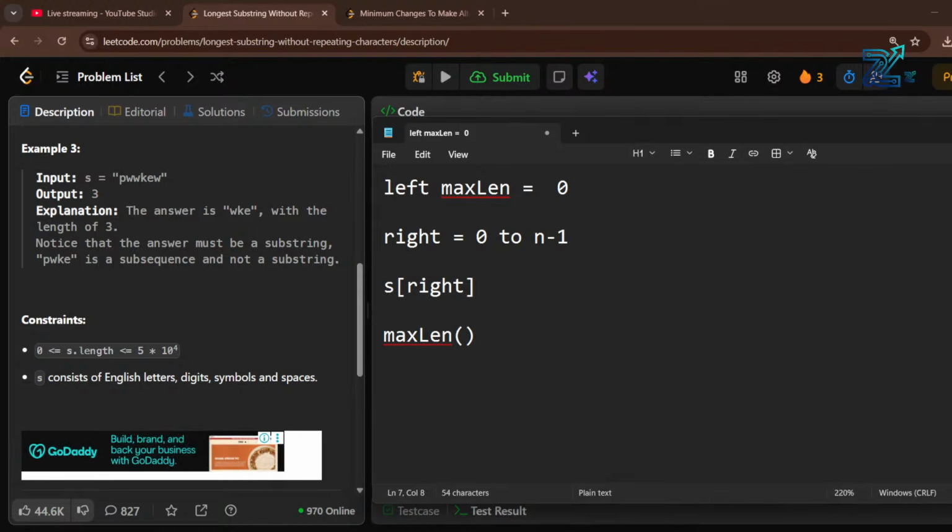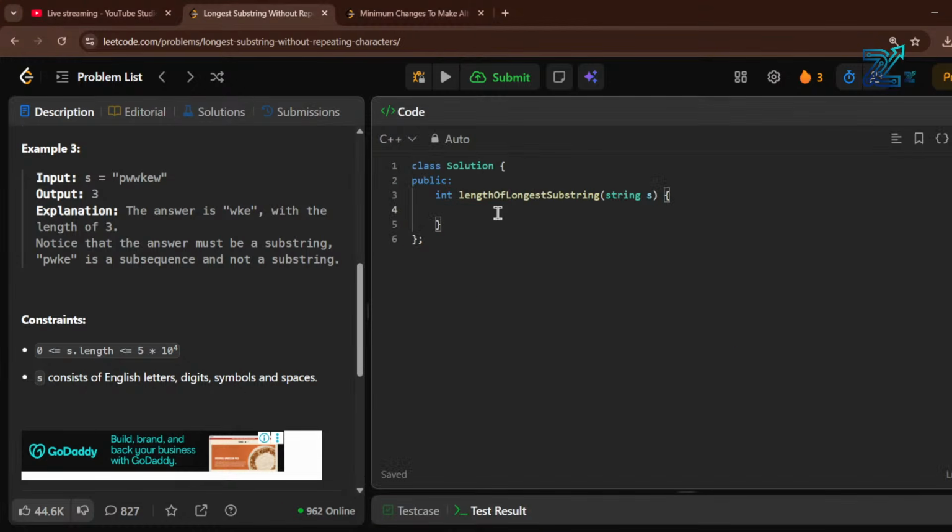So the maximum length is the maximum of the current maximum length with the value of right minus left plus 1. So this is how we will update the maximum length, and finally we will return the maximum length. So this maximum length is nothing but the longest string here. So now let us move on to the problem approach.